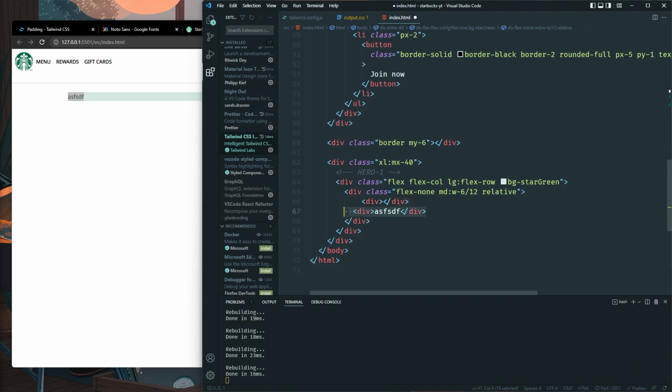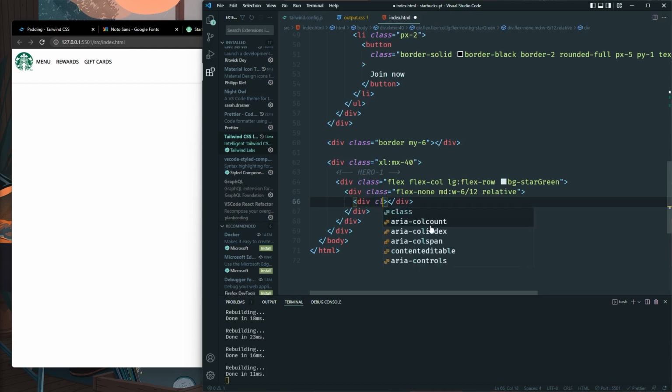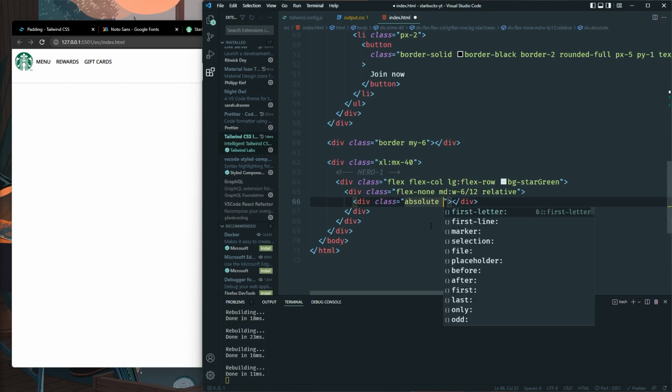Another cool thing here is I don't need to go and grab any images. I can do it all in classes as well. So Tailwind is super cool. So absolute, I want to make sure the image stays static that way.